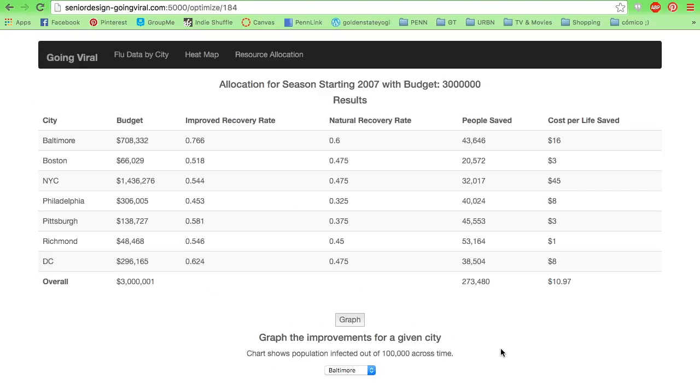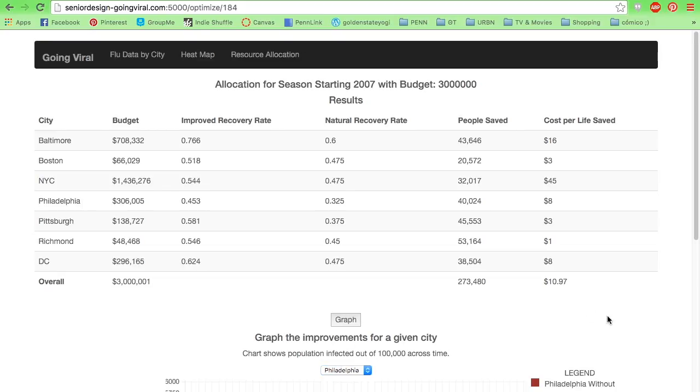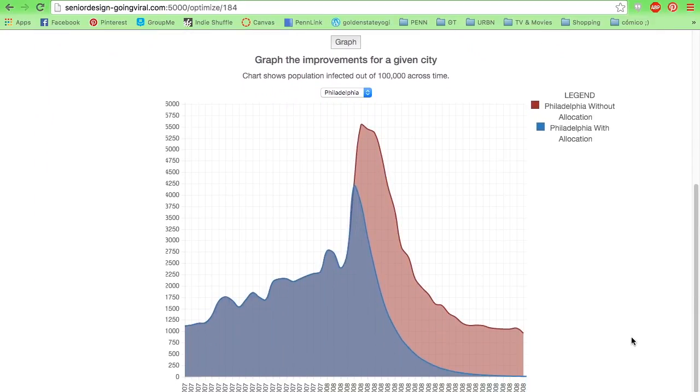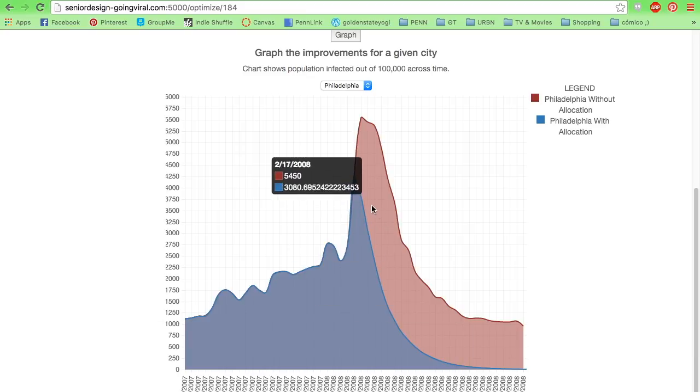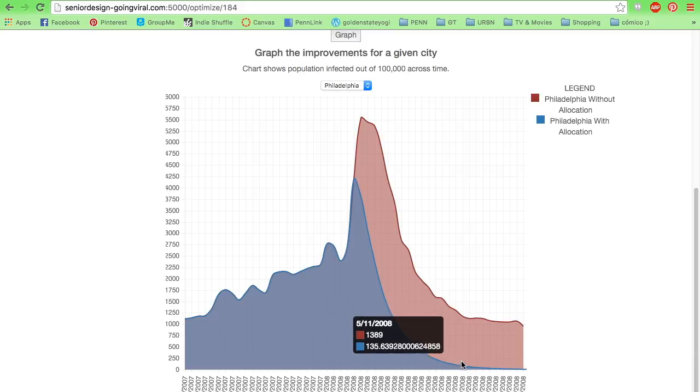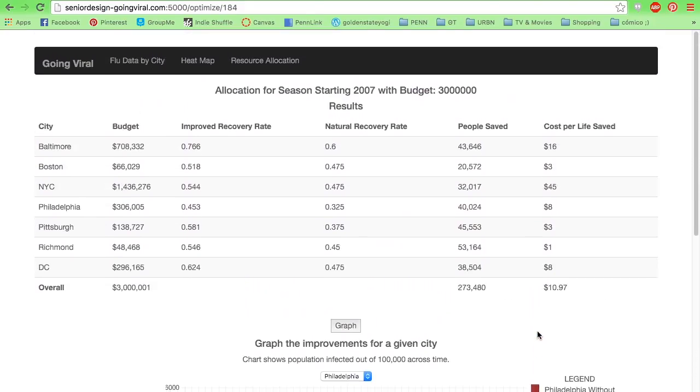The chart displays the optimal budget allocations to each city in the network, the natural and improved recovery rates for each city, the number of people saved, and the average cost per life saved. Below this information, the user can graph a particular city to compare the infected populations if the resource allocation were applied compared to allocating no additional resources. The red graph depicts the number of people infected without the resource allocation, and the blue graph shows the result of the allocation.